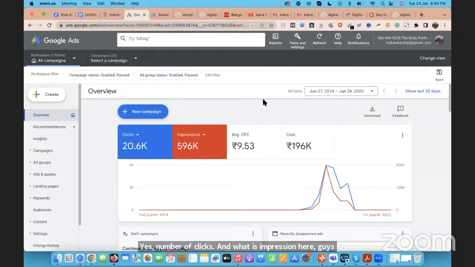No, clicks. It is simple clicks. It is not watches. It is just a pure click on the ad. What do we mean by impression? 596K means 596,000. Number of people who see the ad is an impression? No, you are slightly wrong. It is the number of times our ad has been served. The number of people who see the ad is called reach, guys. Reach is number of people. Impression is number of times.